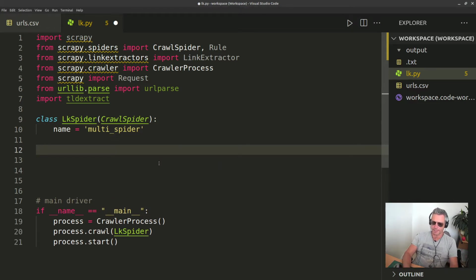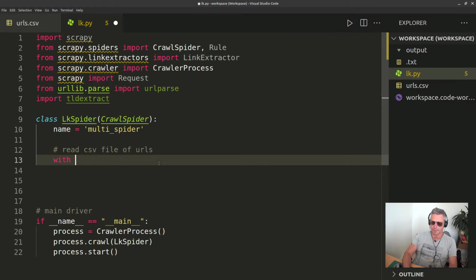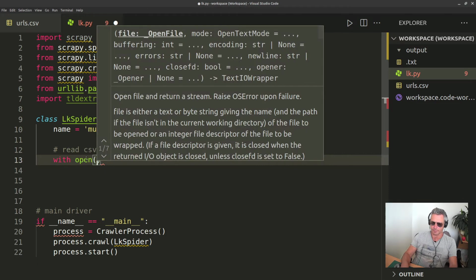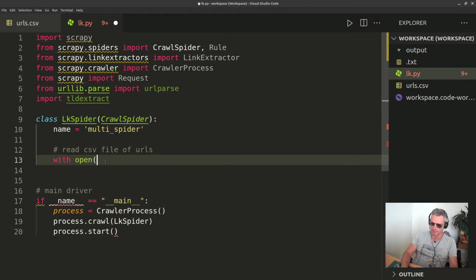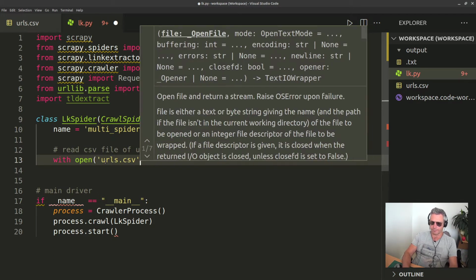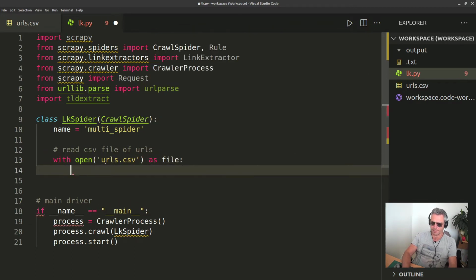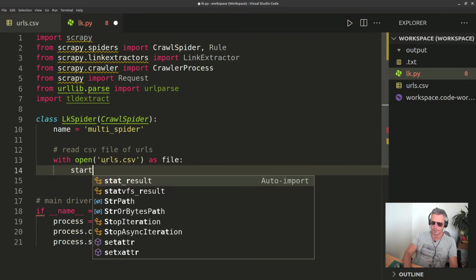Okay, and then first thing we want to do is read the CSV file of URLs. You can see I've already got it here, urls.csv, and we'll say with open urls.csv, and we just want to, in fact, we can just say as file.